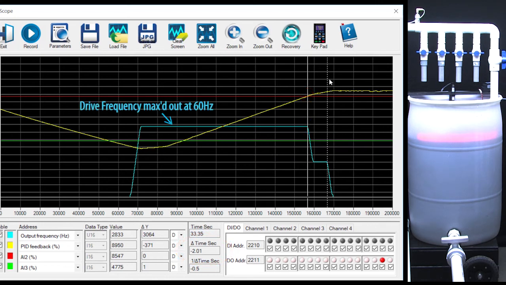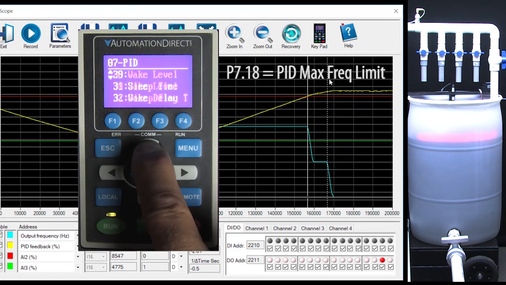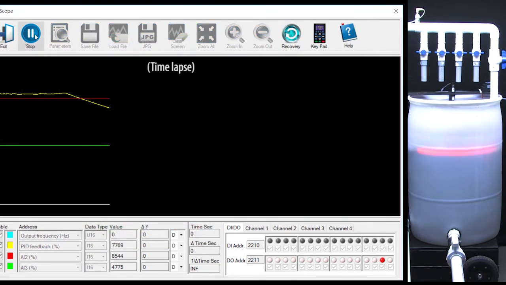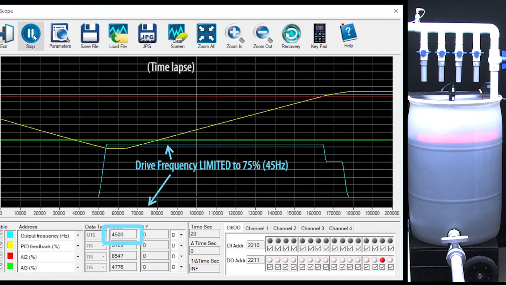Did you notice that PID is pushing this drive really hard to get the tank filled back up? What if you don't want the motor to run at the full 60 Hz? Well, just set the PID output frequency limit to whatever you want. Let's set that to 75% and hit run. Sure enough, the motor's output frequency is limited to 75% of the full 60 Hz, and it takes longer for the tank to fill. Exactly what we expect.